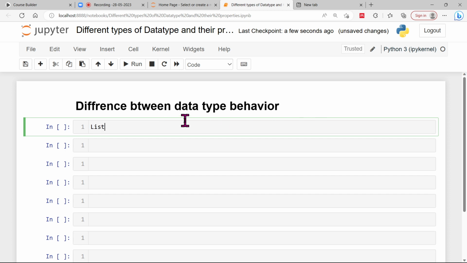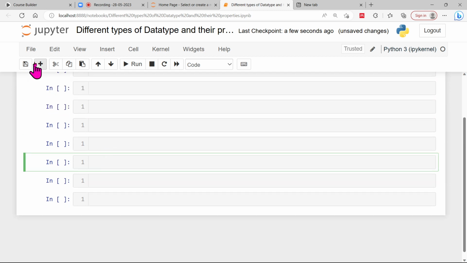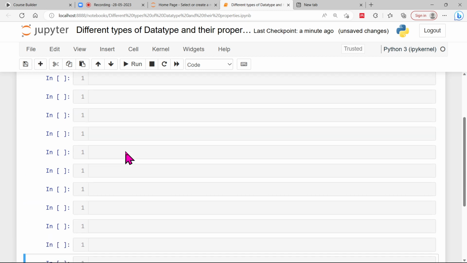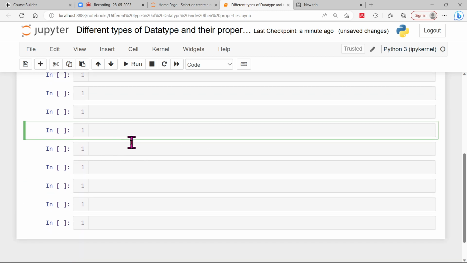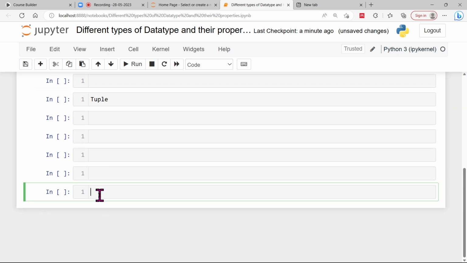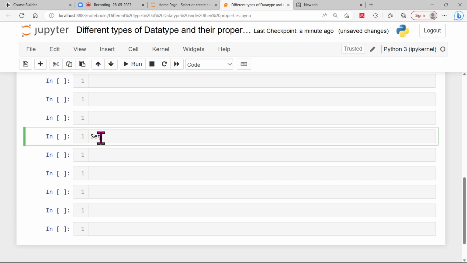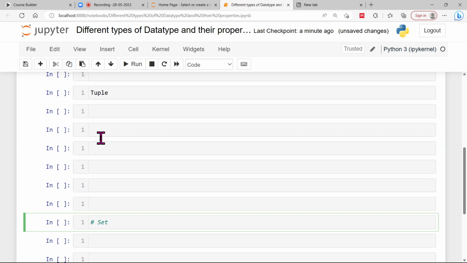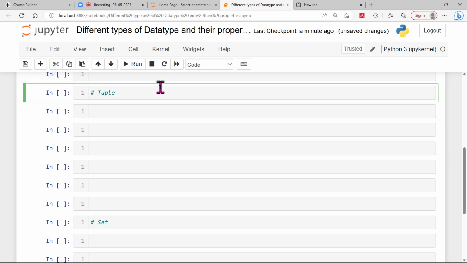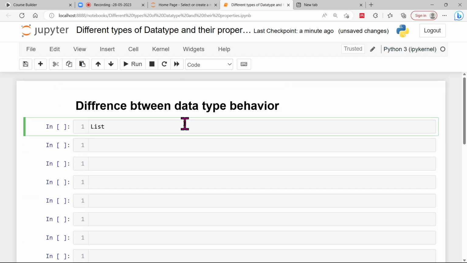Let's say I'm having list, right? And the second data type, I'm having this tuple, right? The third data type I'll be discussing is set. So these three are basically defined in Python for different structures, right? So we have different properties.